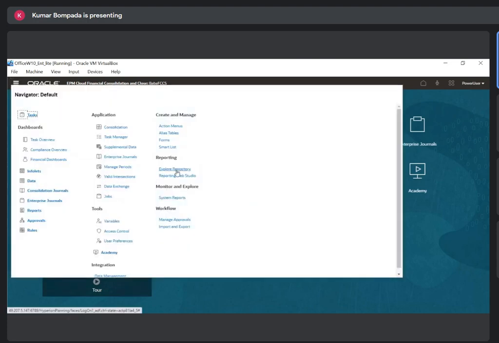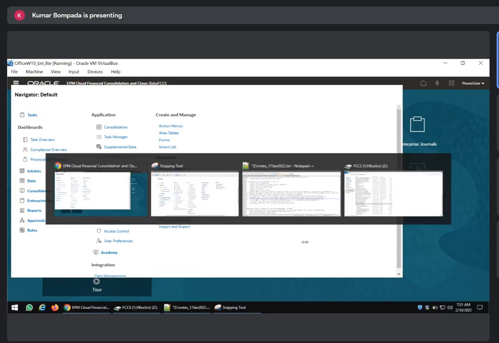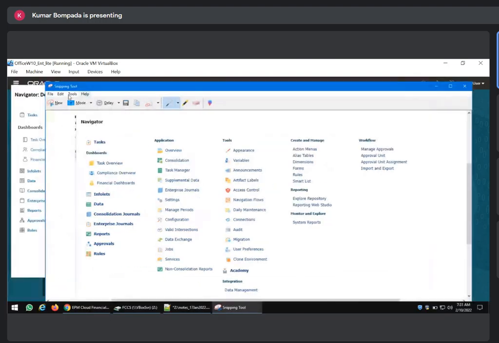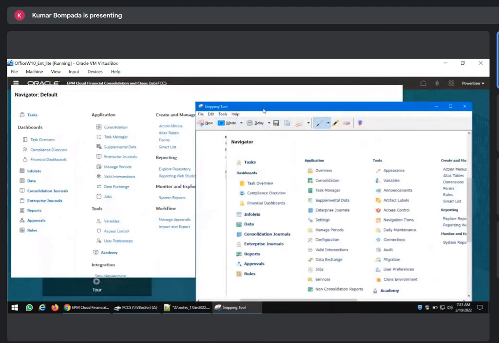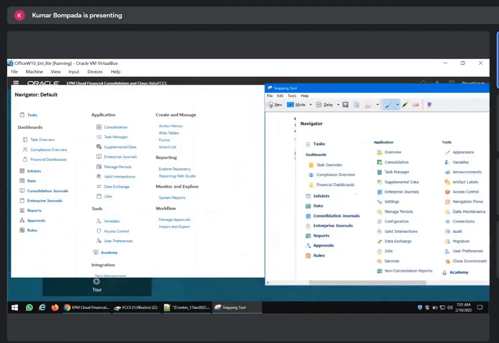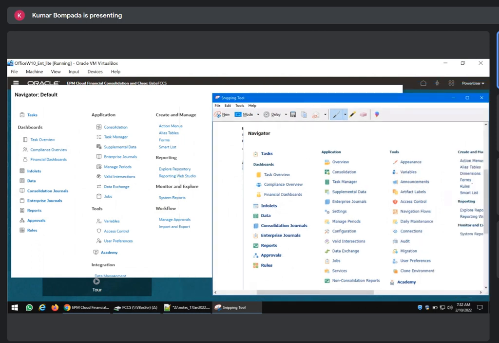Click on navigate. See, he cannot do all the things. Okay, so I will minimize this. Can he edit the dimensions? He cannot edit the dimensions. See, power user cannot edit the dimensions. Under create and manage, you see many differences. Under create and manage, see action menu, alias, dimensions. You cannot see forms, you cannot create the rules also.